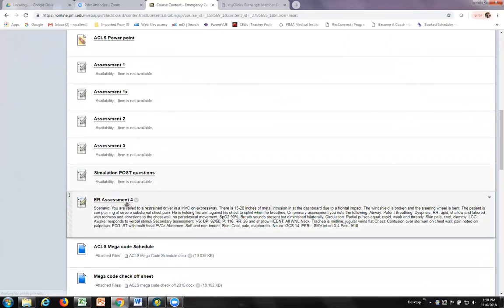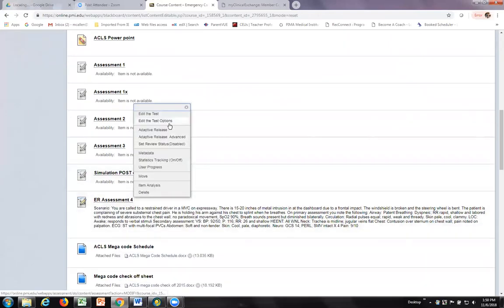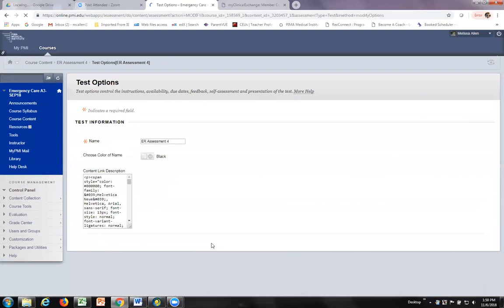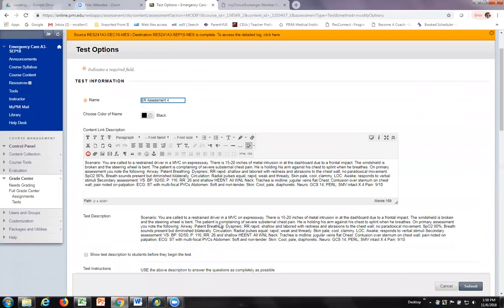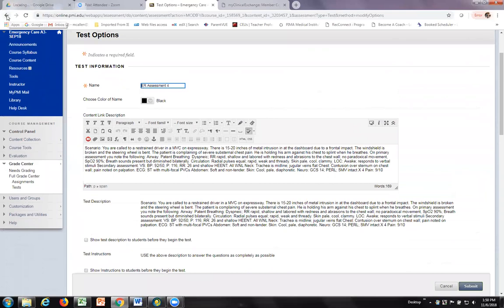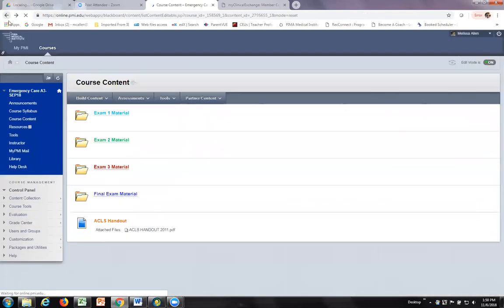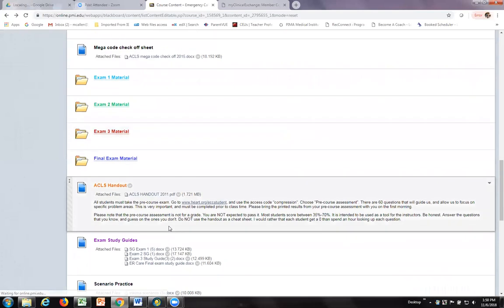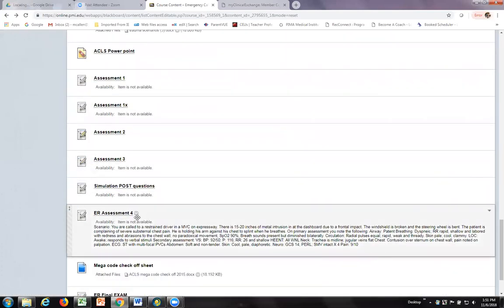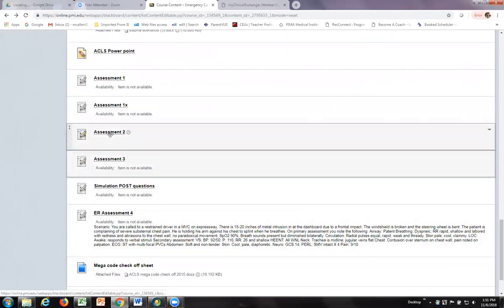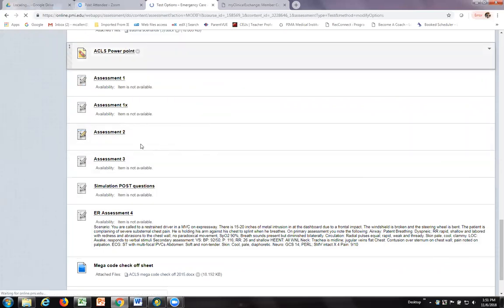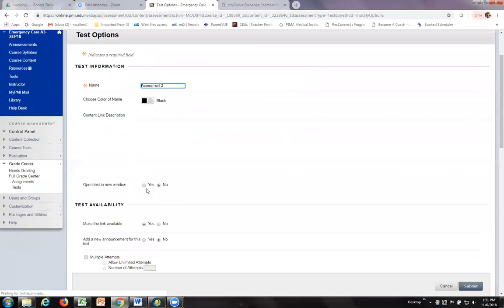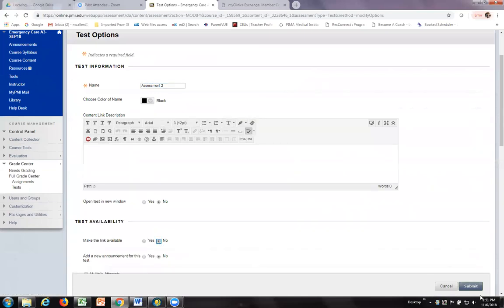Again, if you feel more comfortable using the advanced options and having them turning on and off automatically on a certain day, feel free. But oh, look what I did. I pressed edit the test instead of edit the test options. So, sorry. Okay, so it's off. Assessment 2. Edit the test options and make link available, no.